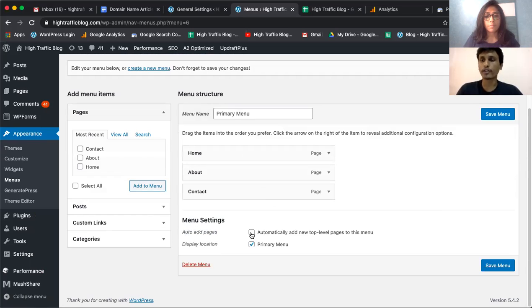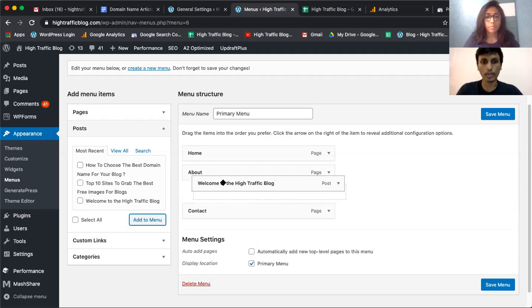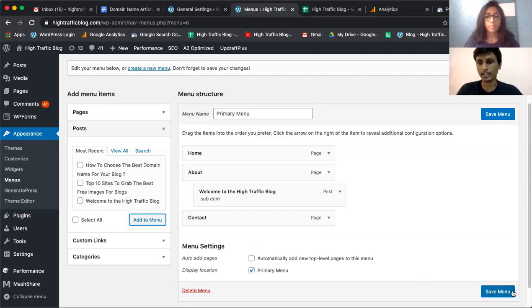We'll also see the auto add pages option. By default, if you don't create a menu, it's turned on. Now that we want more control over the pages that we want to assign under our menu, we'll just uncheck this, and the display location can be the primary menu itself. And let's also see how a sub item looks, so that when you hover around the pages, you also get to see one more drop down and one more sub item under it. So I just click on save here.